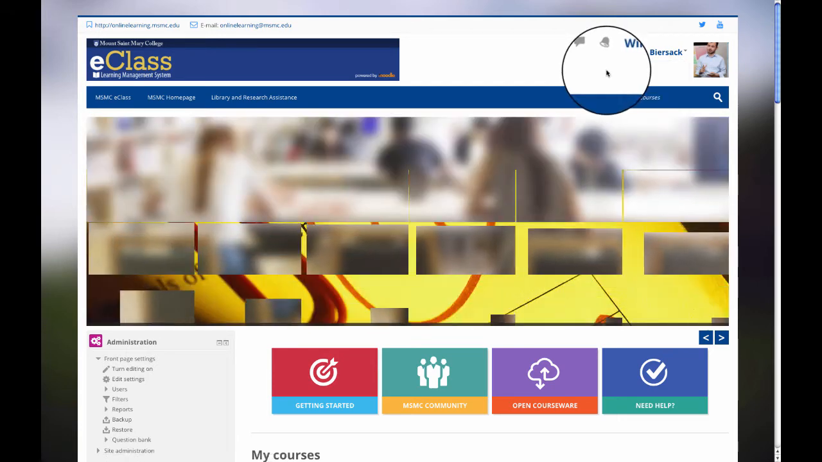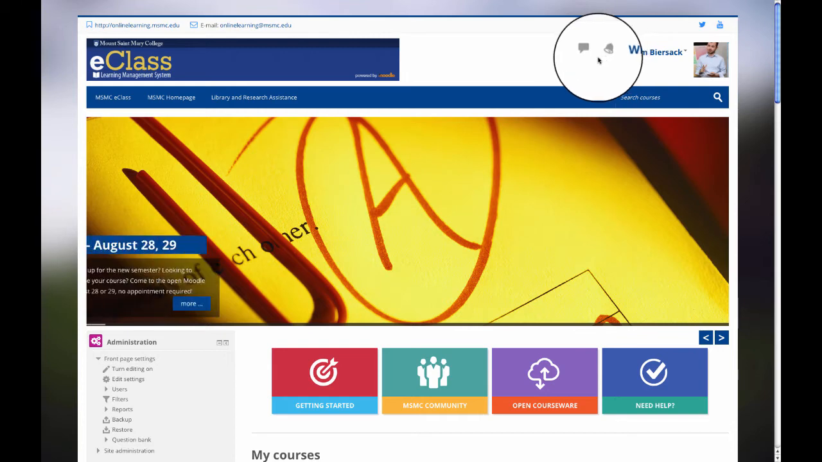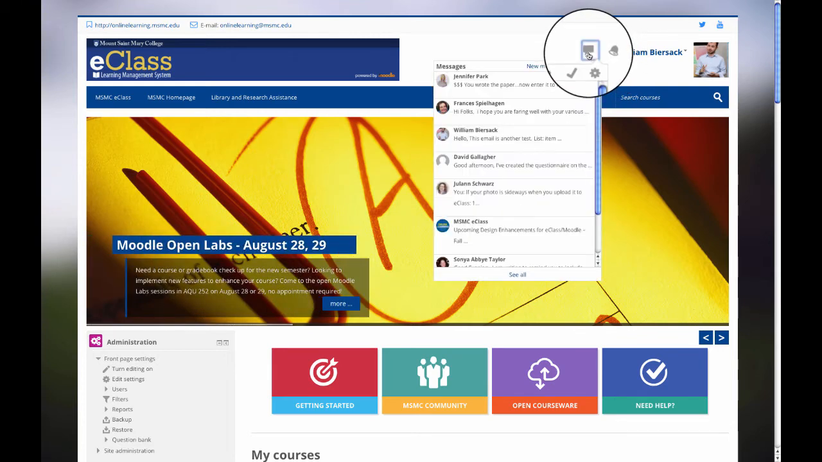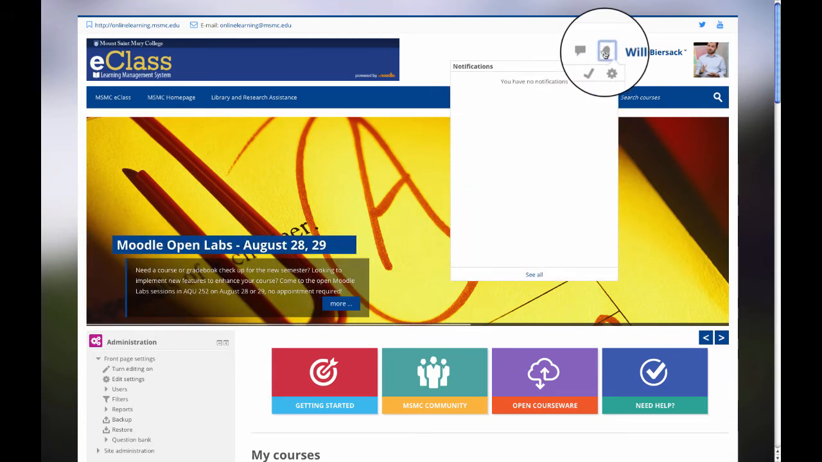Another new function of the eClass homepage is the alert icon and the message icon, where teachers or eClass administrators can send messages to other users.